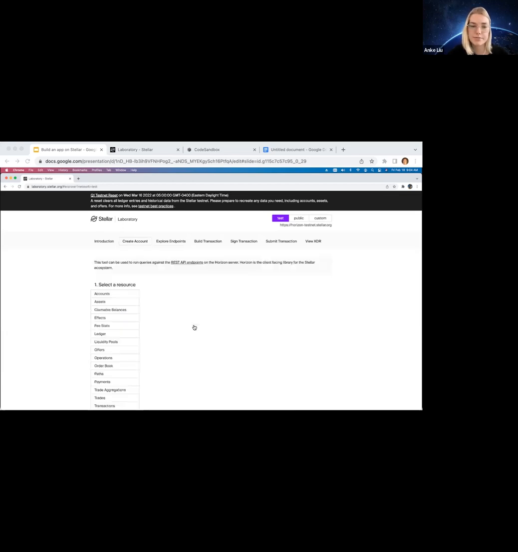Then we have this tab, explore endpoints, which is for you to search or run queries against the Horizon API. If you want to look up a specific asset and what is done with that asset, you'll put in accounts, and then you get the JSON response of what has happened or what can be found on the ledger.